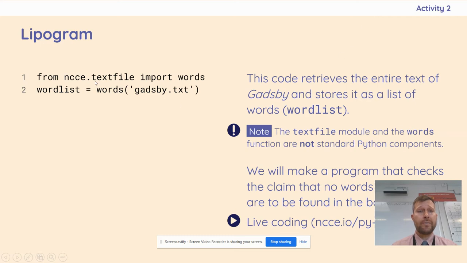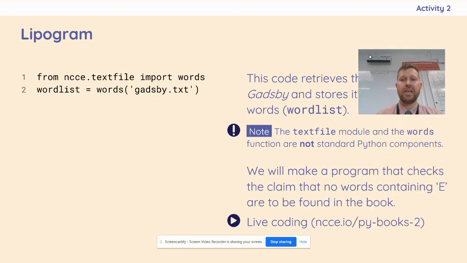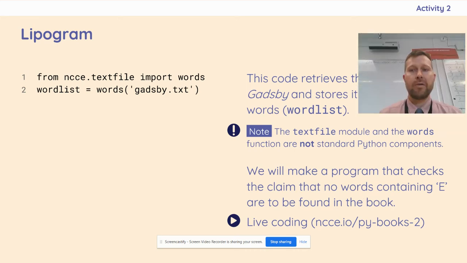What we've got here is a program where we have a file outside the program that stores all the text of a book called Gadsby and stores it as a list of words called word list. That means every word is in the list in order that it appears in the book. Each one's a separate item. And we're going to make a program that checks to see if there are no words containing E found in the book. This is a claim made about Gadsby.